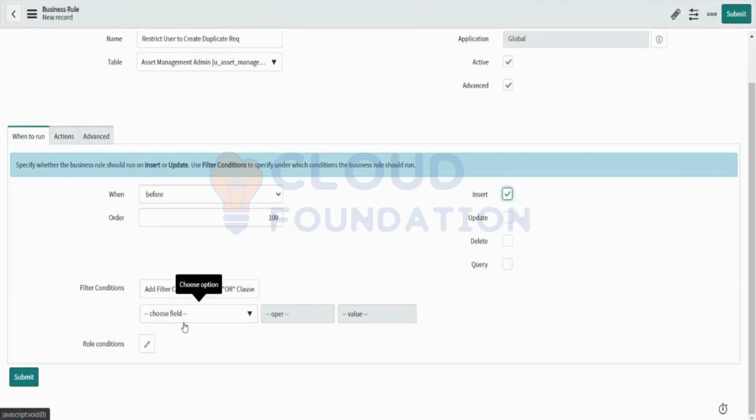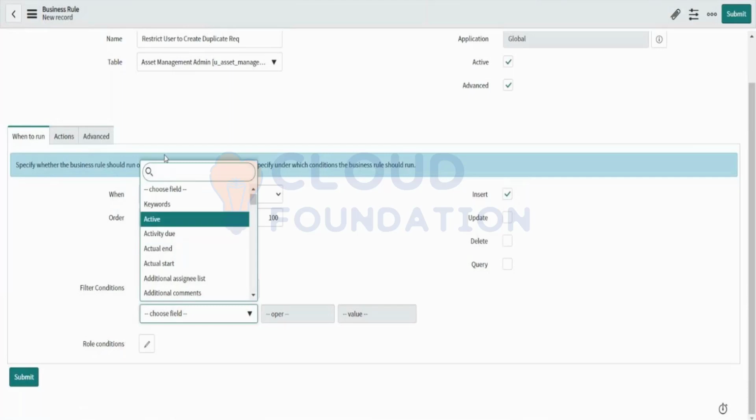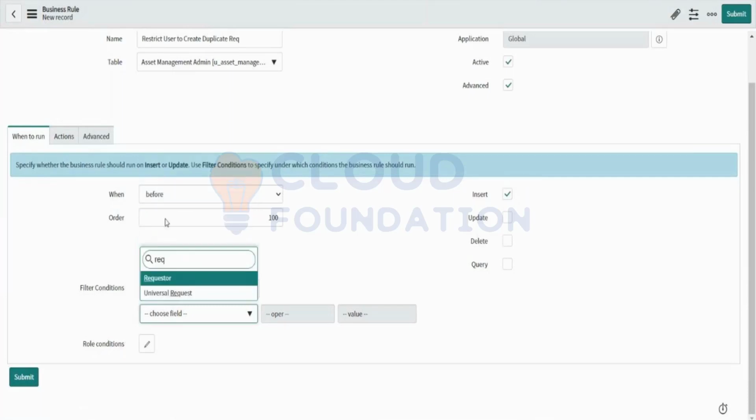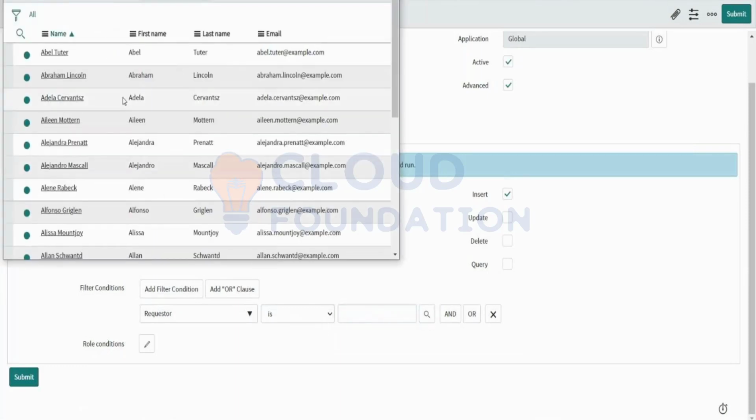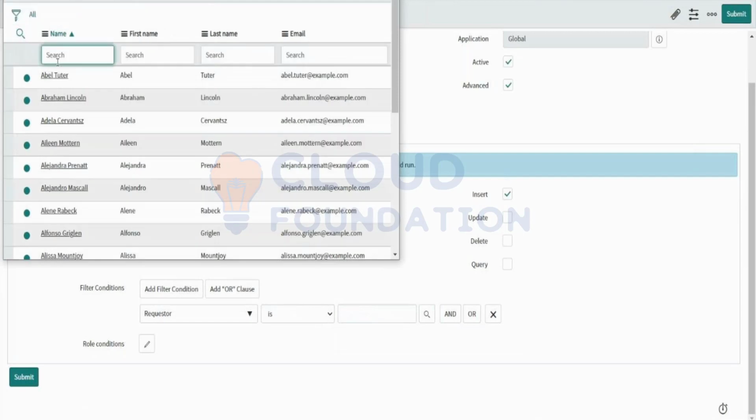Is there a way where we can see if the requester is the same and the short description is the same? Can I filter the requester here? Yeah, I can filter, but is this good practice? It is static, right? If you want to do dynamic, then yes.